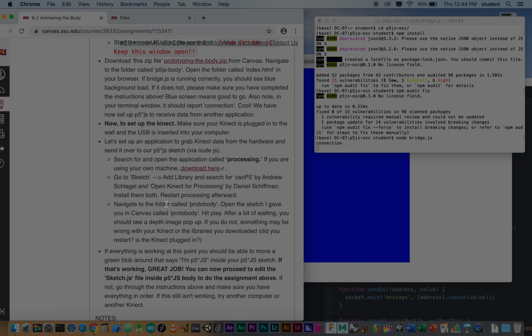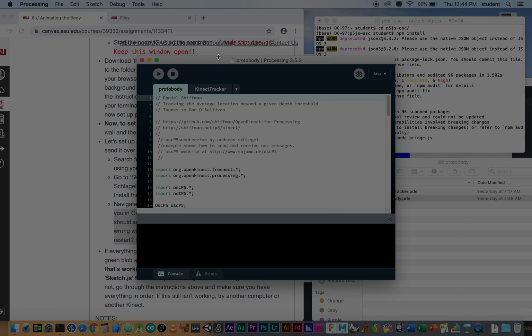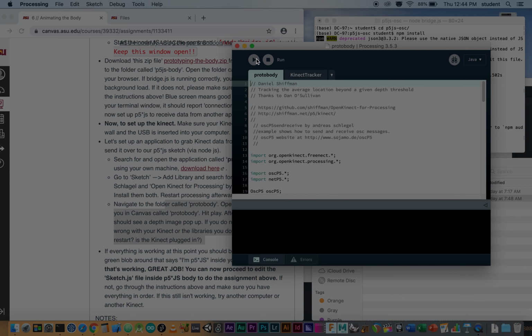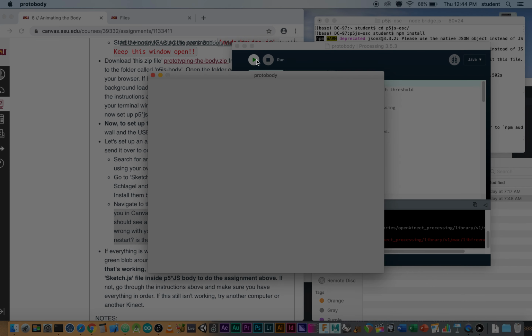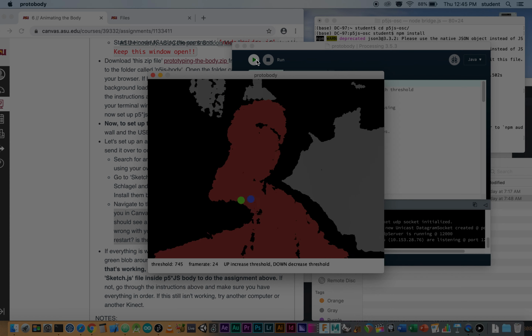This is great. Next thing it says is navigate to the folder called protobody. All right, so if we go back to our Finder here, we go back one level, we're going to see that there's this other folder, and open up the sketch called protobody. It's going to be this thing. Now this is going to open up for us in Processing, right? Now this is going to be basically a similar version to what you just saw. So I'm going to open this up. Now this is working correctly.